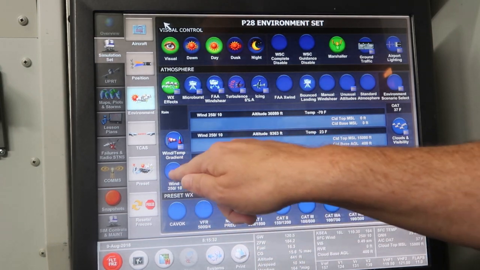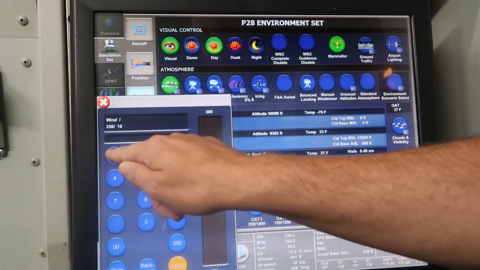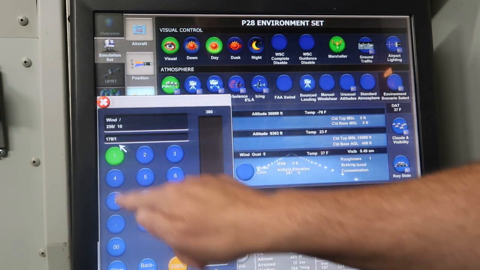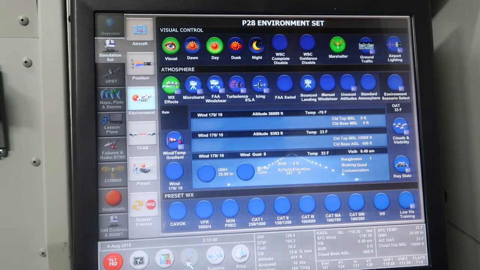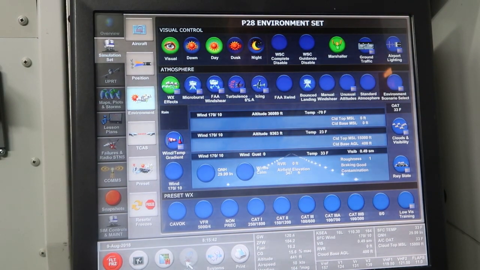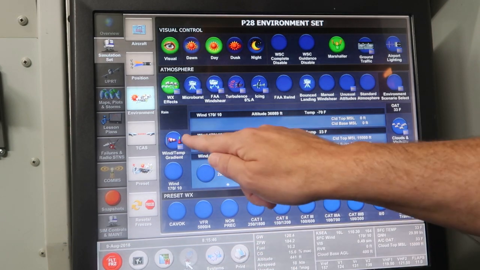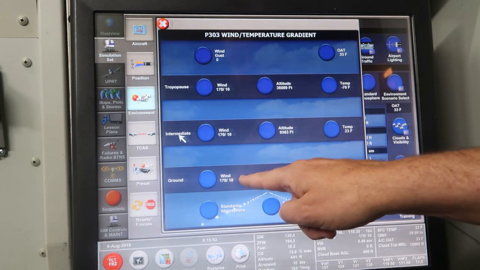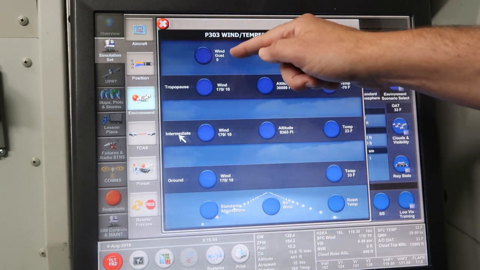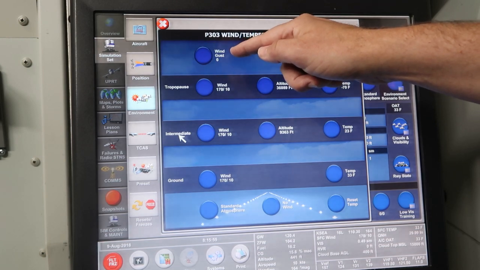We select that, and let's say we're in Jacksonville. We want to go ahead and set in a 10 knot crosswind, so 170 at 10. Execute that. Now let's say it's supposed to be 170 at 10 gusting to 20, so we have to put in an additional 10 knots of gust. Go up to wind temperature gradient, and you can see the wind there at the bottom left, 170 at 10. And up at the top left, you'll see a section that says wind gusts. That is where you enter your gusts.